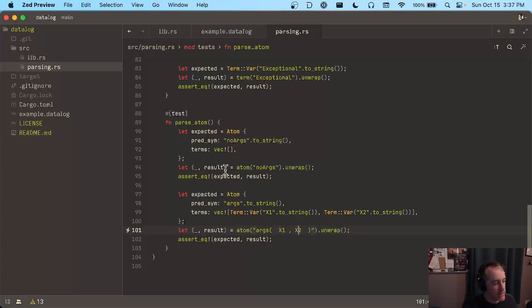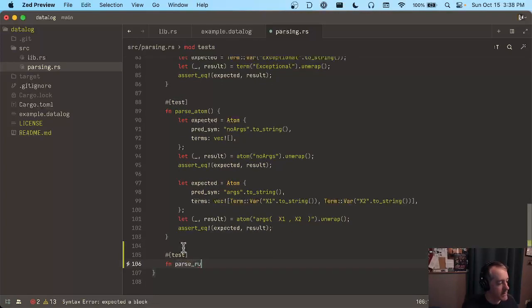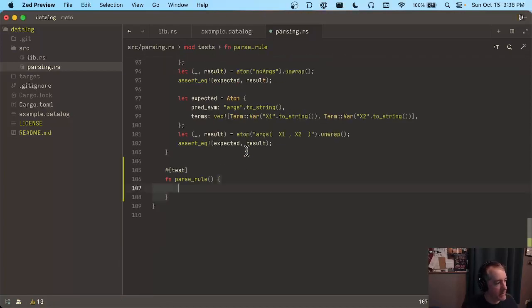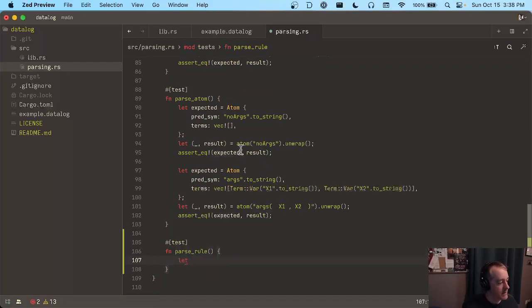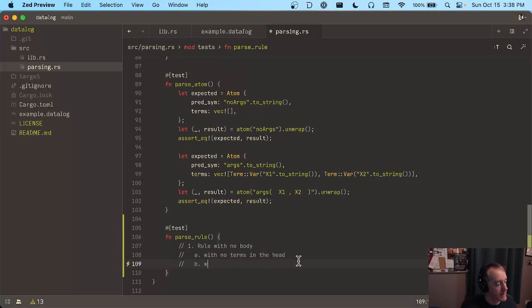Because we know what the syntax is, I like to make a test first, and then make the test pass. I don't usually do test-driven development, but this is a pretty easy way to do it. So let's list out what examples we want to test here. We want a rule with no body, and maybe a 1A, with no terms in the head, similar to what we did up here. Then no body with terms in the head.